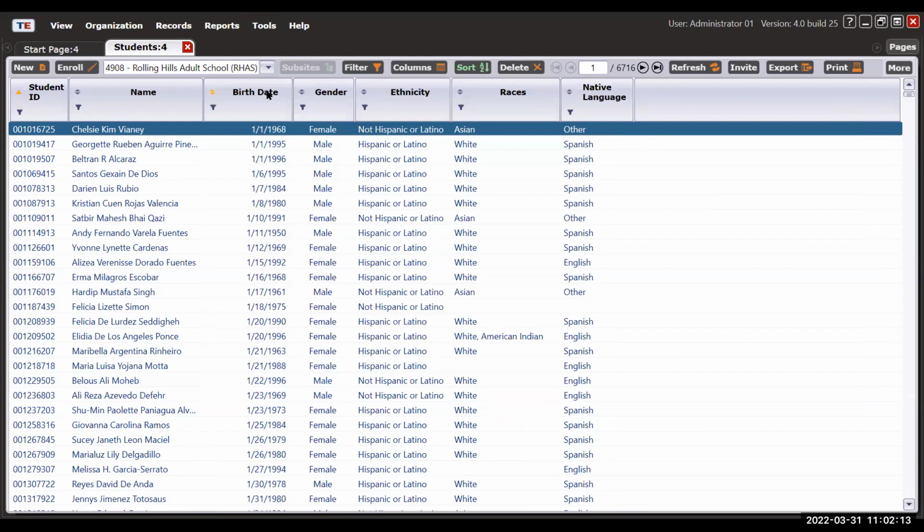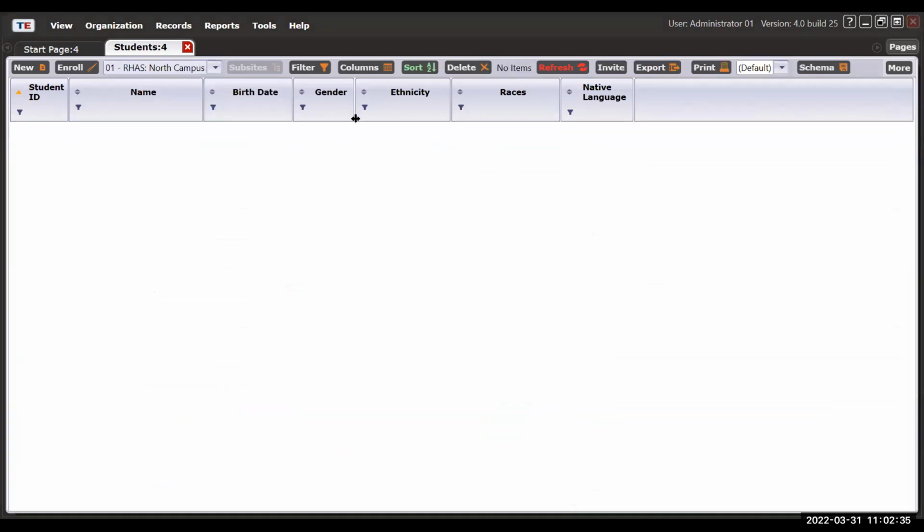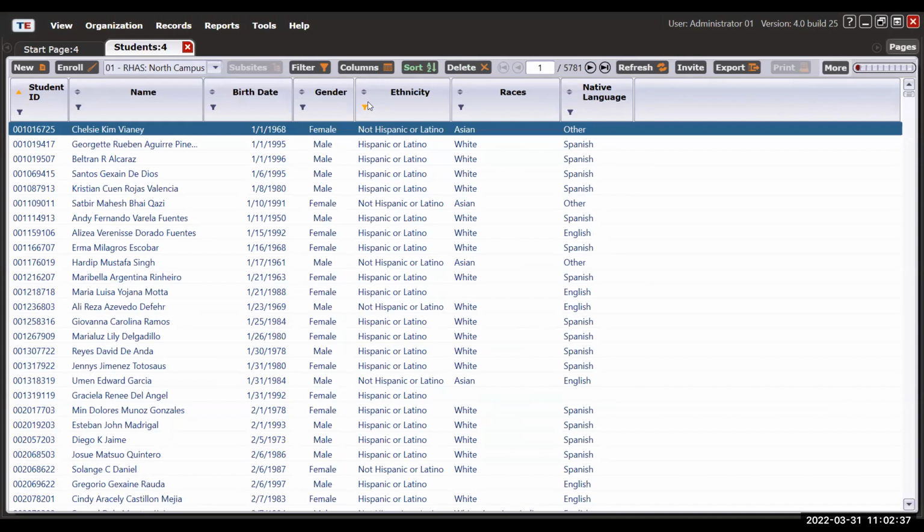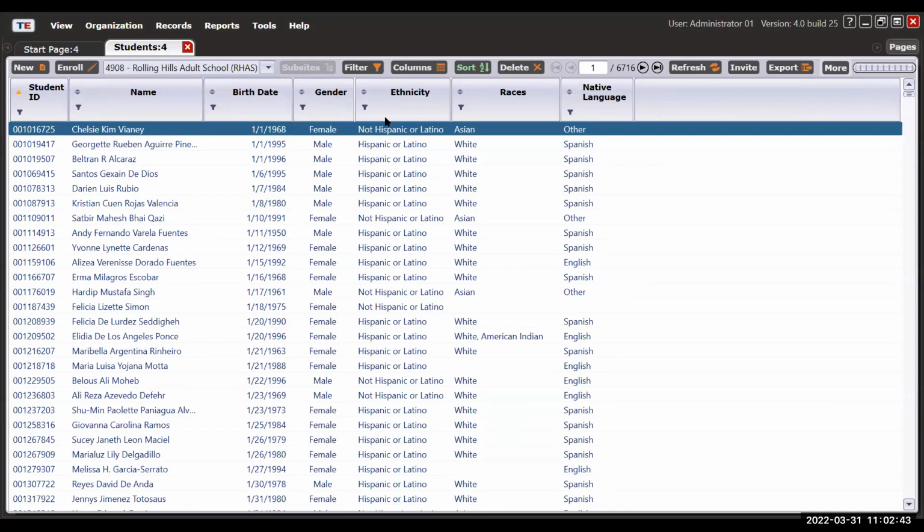But just keep in mind that students are at the agency level, which in this situation is the Rolling Hills 4908. This is the container level access. If you click on that, we have the drop down, and we only have one site for this Rolling Hills agency, which is North Campus. And if I click on this, we're going to have all our students at this site also, but I'll leave it at the agency level for this training.